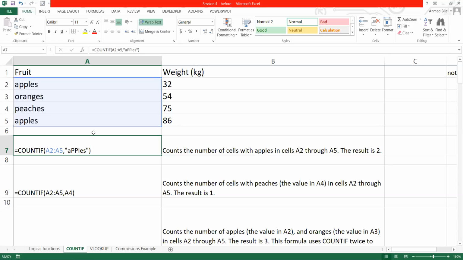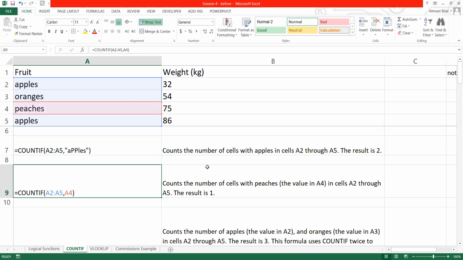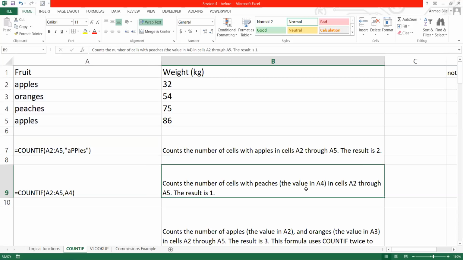That's what it means. ठीक है, आप यहाँ पे capital लिखें, small लिखें, it is still going to match that. ठीक है, so that's the first thing you need to know about these criteria for all similar functions, SUMIF, AVERAGEIFS, COUNTIF. They're all not case sensitive. ठीक है, okay.